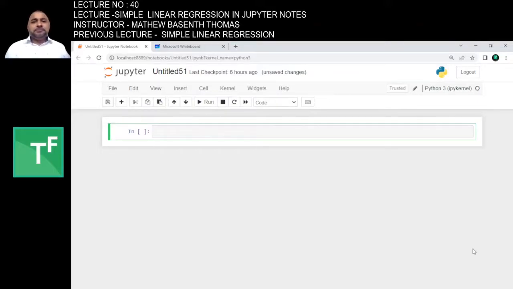Hello and welcome. In this lecture, we will learn how to perform simple linear regression using Python. In our previous lectures, we learned the basics of simple linear regression and then how to perform that using manual steps. Now let's quickly understand how we can perform that in Jupyter Notebook and what the basic things are that we need to do even before starting your regression.